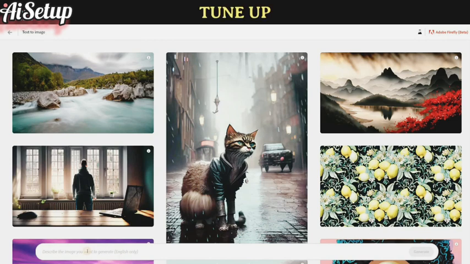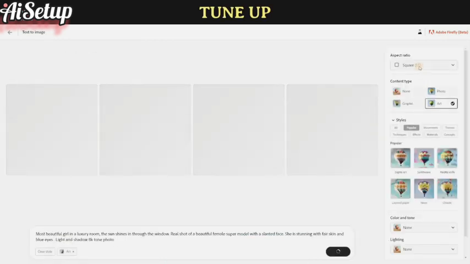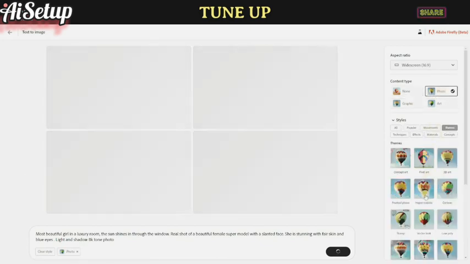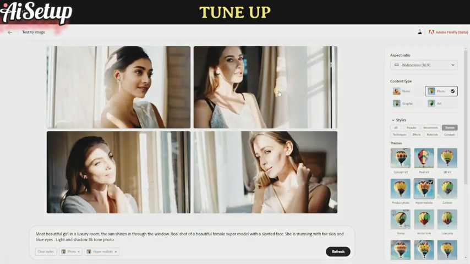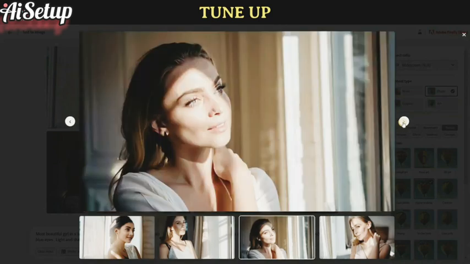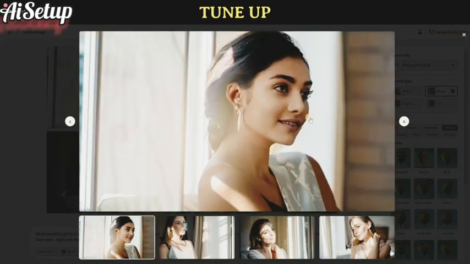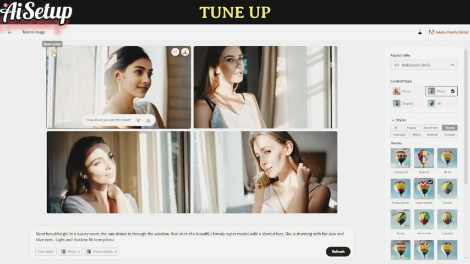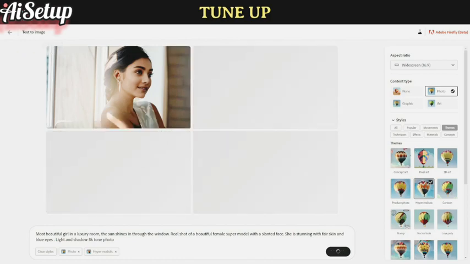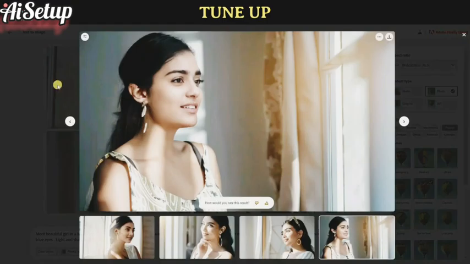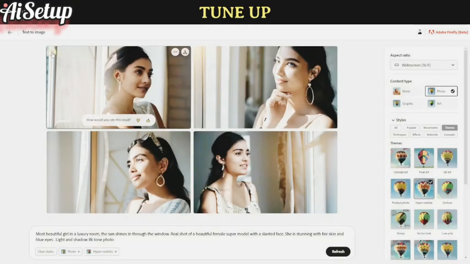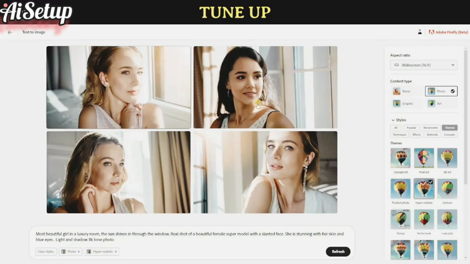To fine-tune our results, Adobe Firefly provides 6 color tone options, 5 lighting styles, and 7 composition options. Let's see how they impact our image results. And you can create image variations by clicking the Show Similar button in the top left corner of the image results. Additionally, you can use a specific image as a reference for your desired outcome.